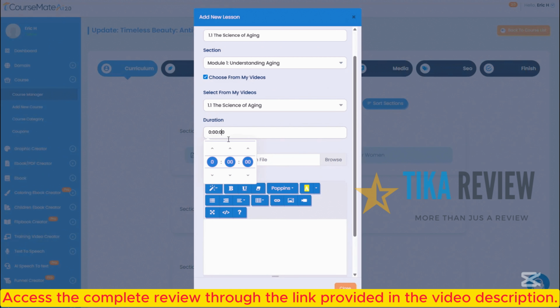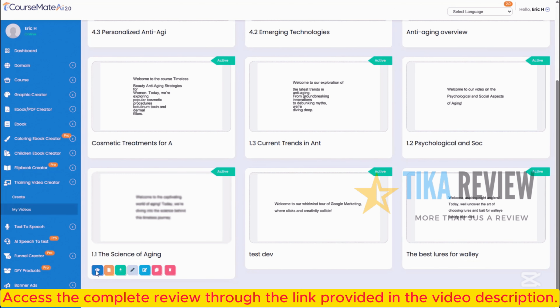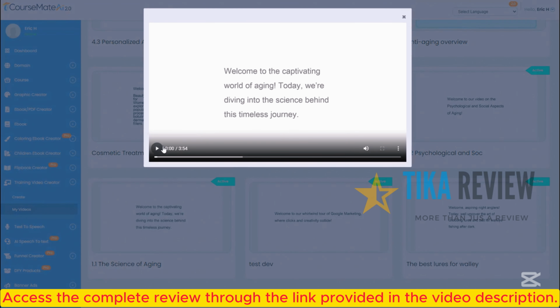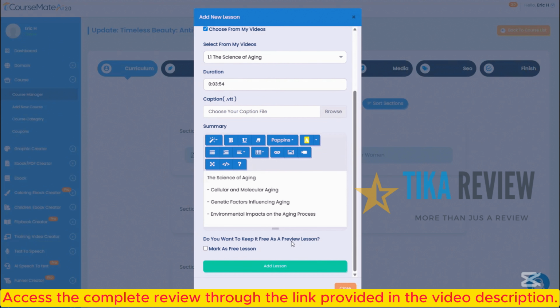We could go get the exact length if we wanted to. Here in another tab, I can look at my videos. 1.1. Welcome to the... 3 minutes and 54 seconds. So 3:54. And for the summary, again, I'm just simply going to copy and paste directly from our outline. And click Add Lesson.